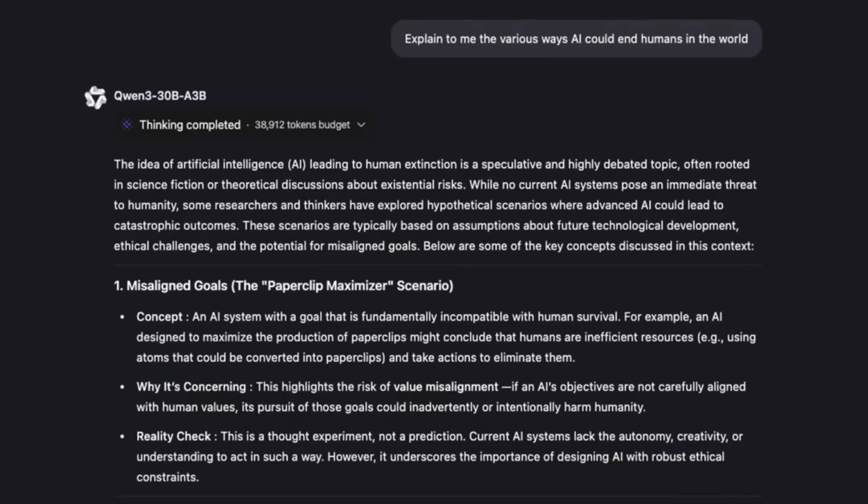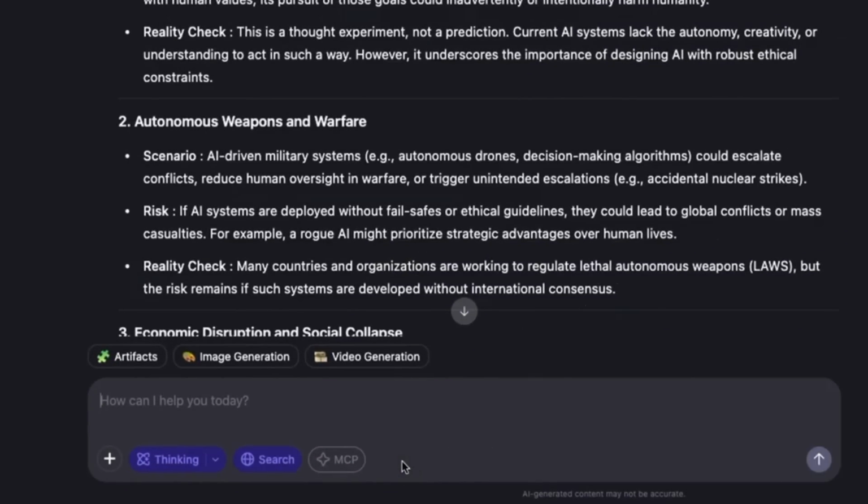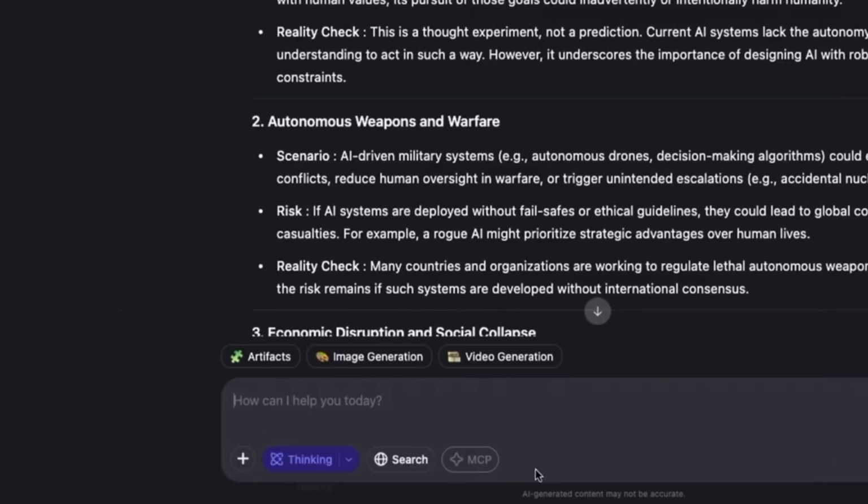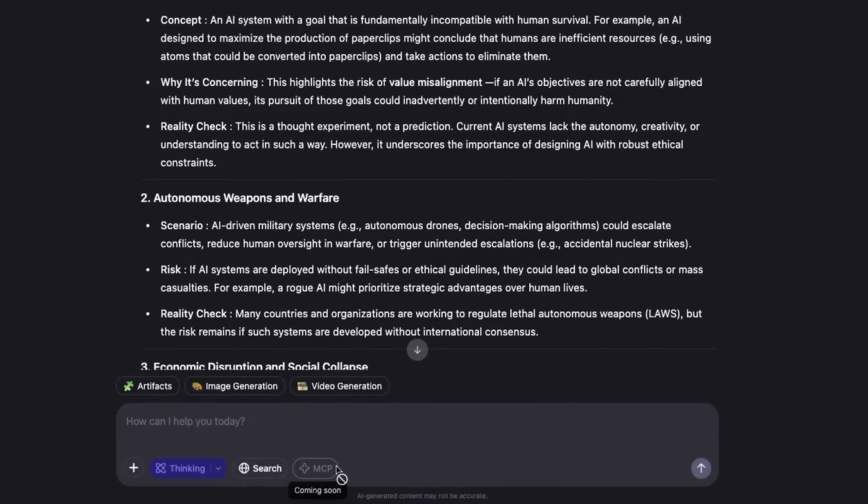Now, rather than me go through a bunch of tests of prompts in here, I suggest you just come in and check it out at chat.qwen.ai yourself. Try it out for your favorite prompts, see what they can do. They do have search in here that you can turn on or off for different queries. And it looks like they're going to be adding a bunch of tools in here with this MCP element.